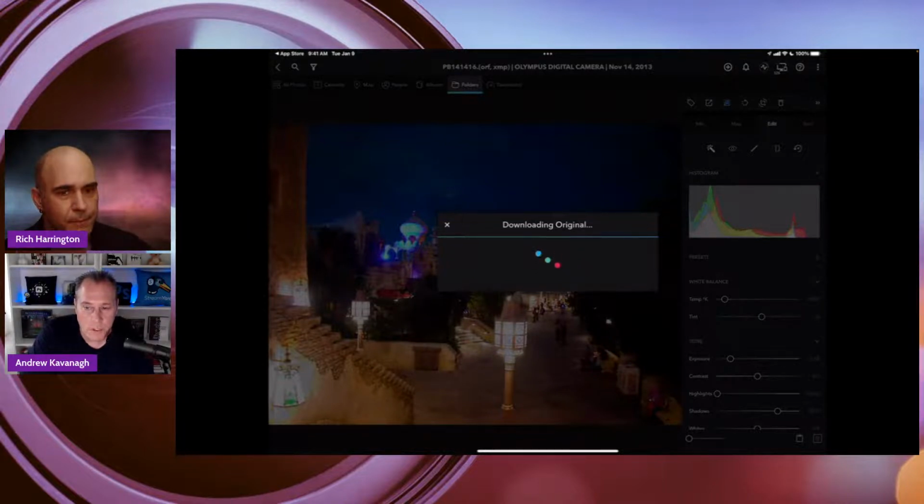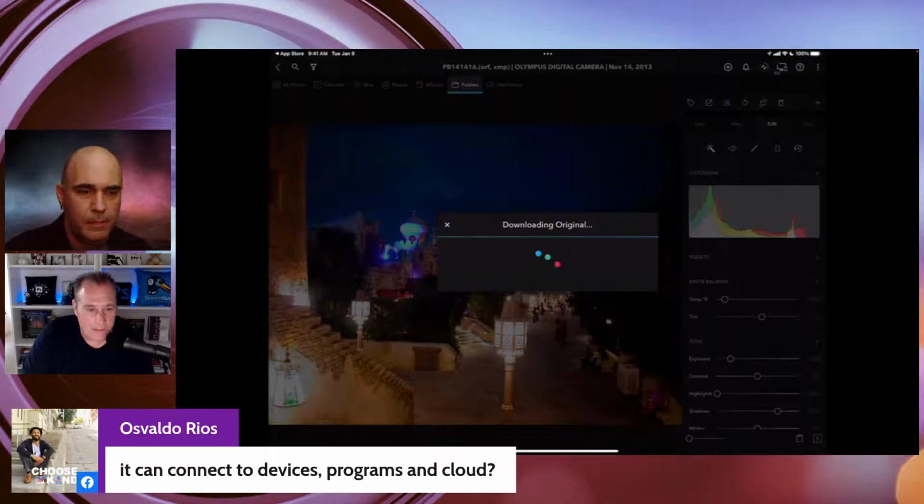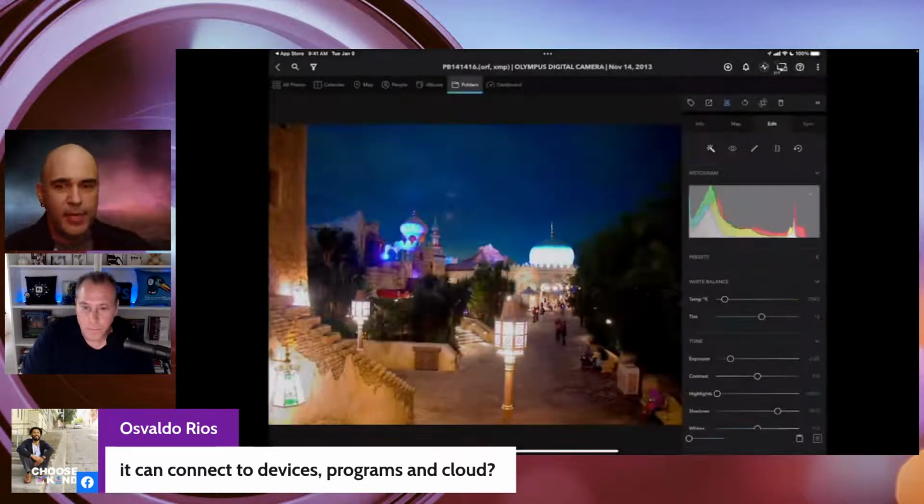Right. So to clarify, Osvaldo asks, it can connect to devices, programs, and the cloud, correct? Yes. So you can connect to Flickr, Facebook, or do a Google takeout of your Google photo library.